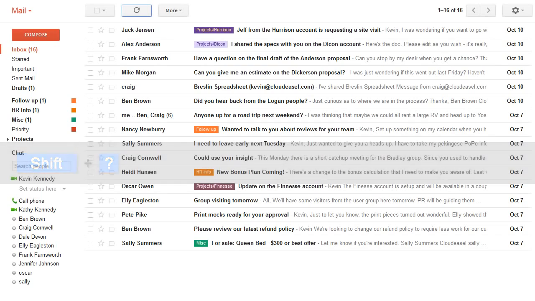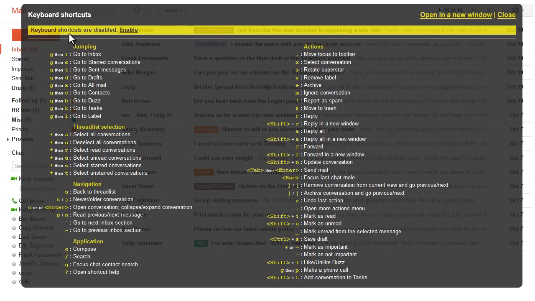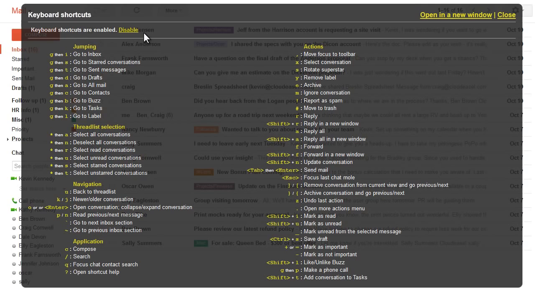This keyboard combination displays the keyboard shortcut overlay screen. Here you can see all the Gmail keyboard shortcuts. You don't need to memorize them all right away. Just try and learn and master a few a week. Click Enable to turn on your shortcuts. You can come back to this screen at any time to disable them as well.